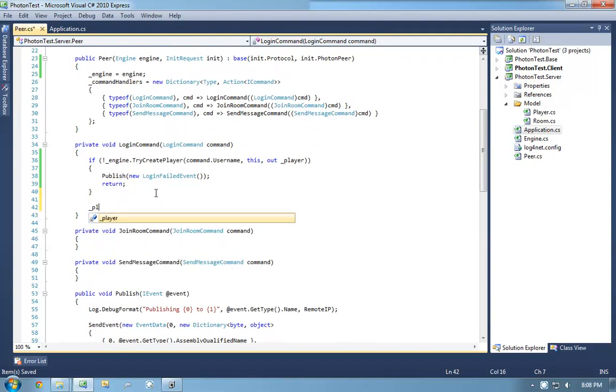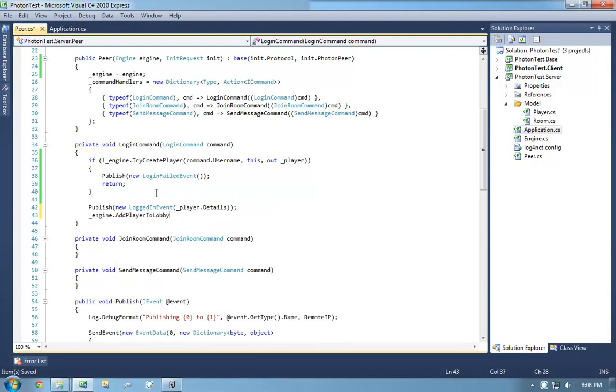Otherwise, we're going to say publish new logged in event, and we're going to pass in player.details. And then we're going to say engine add player to lobby player. So yeah.